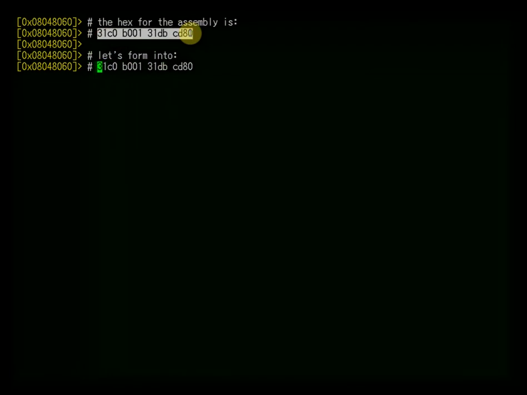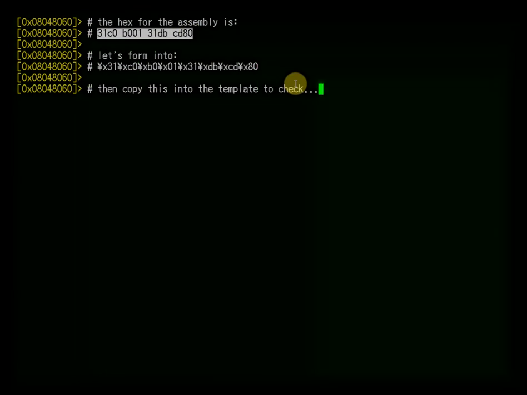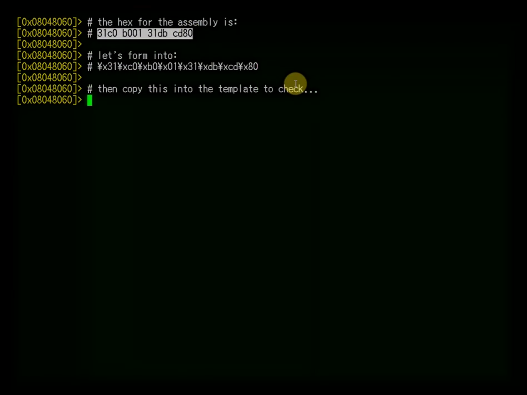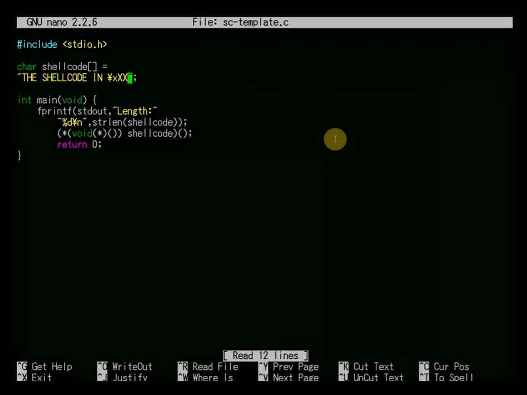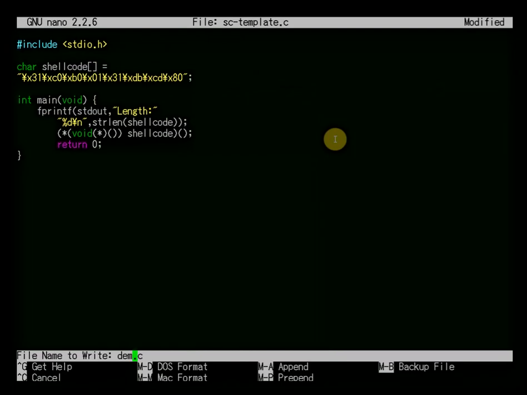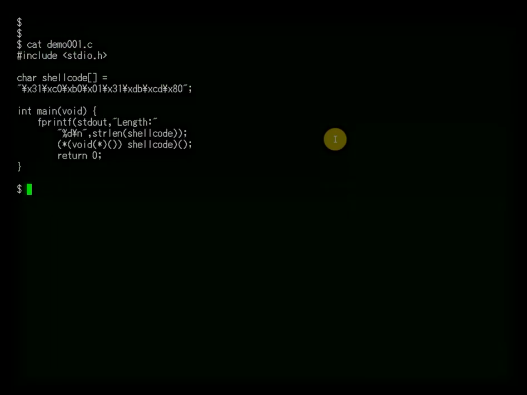All we have to do is format it into strings with escape sequences, and then copy and paste these strings into the wrapper template that we made before. Put the strings over there, and it will check the length and print out the length, and then execute the shellcode afterwards.